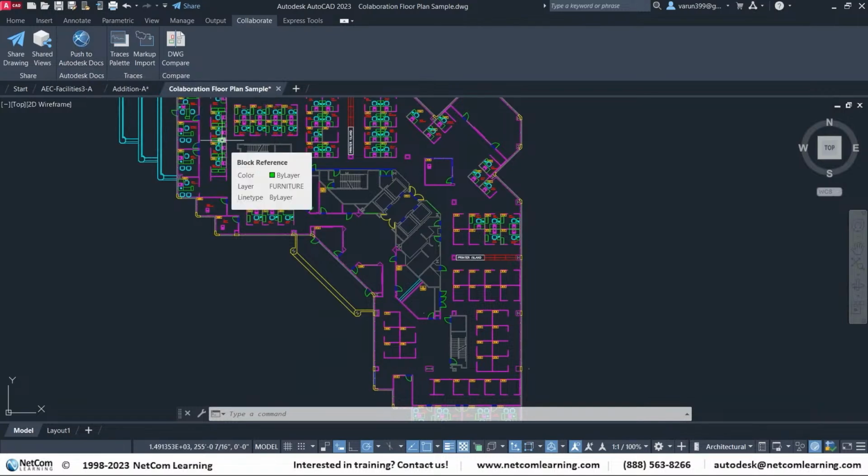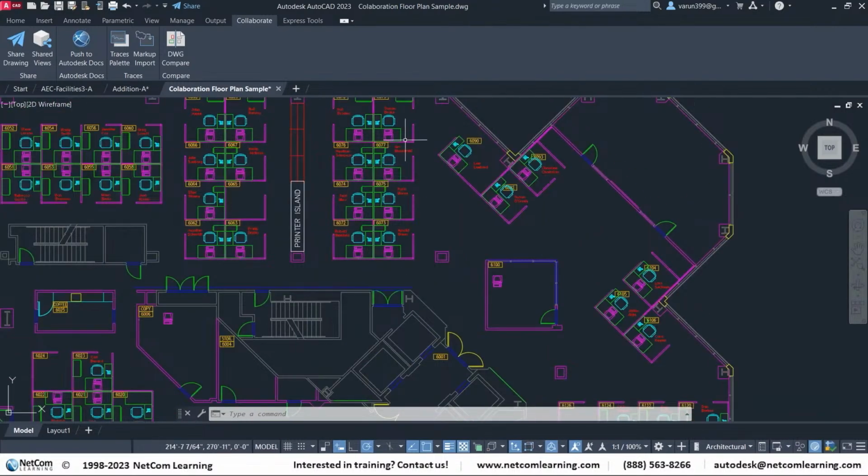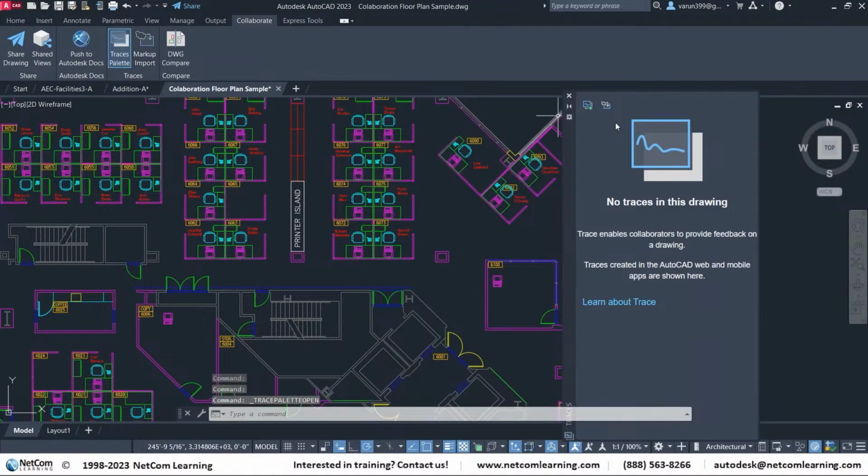Now, as I said, if for example 2 or 3 people have access to the same drawing, they may have certain things to communicate. For example, person A wants to say that we need to make some changes over here, and person B wants to say that we need to make some changes over here. In order to do that, we have an option called Traces palette. When we click on it, we have an option to include traces above the main drawing. The main drawing won't be changed; we will add a trace above that main drawing.